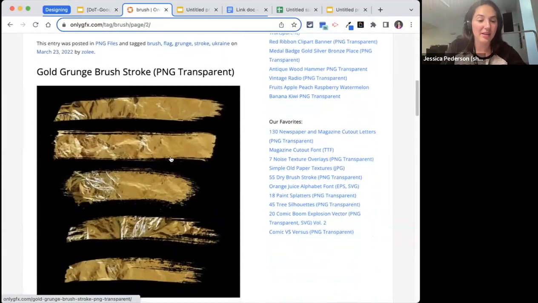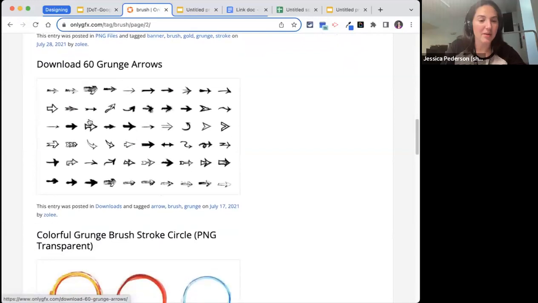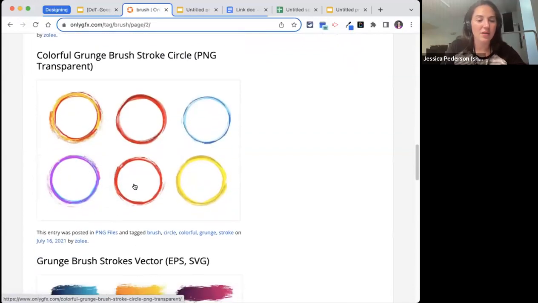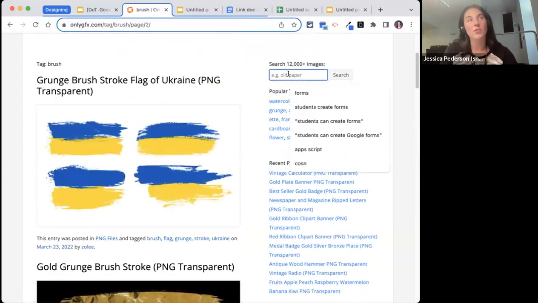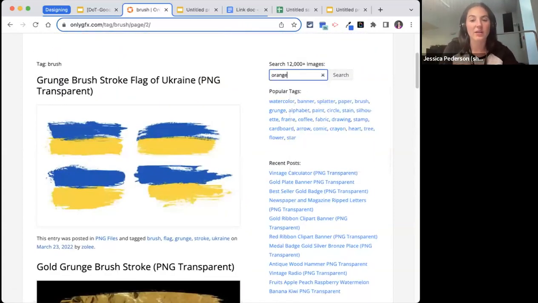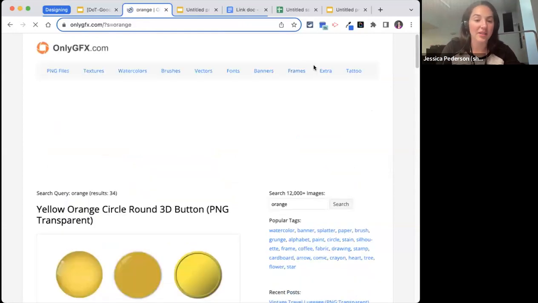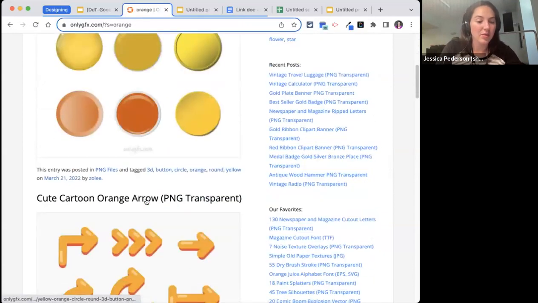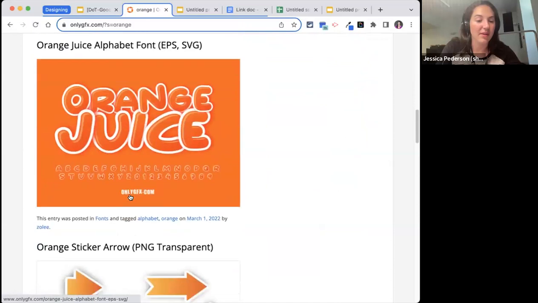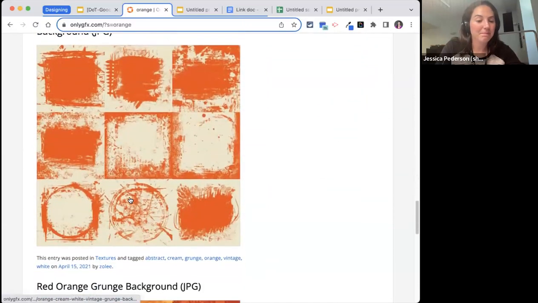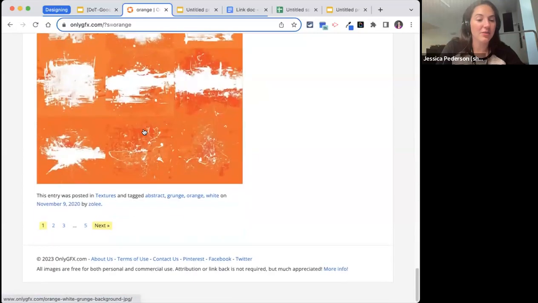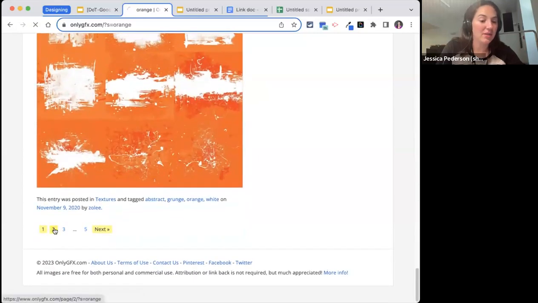Here's the Ukraine flag. Here's almost like gold leaf type, a bunch of different arrows, these things. And you can kind of just wander through. You can also search. So if I know I'm going to use orange as the color that I'm designing with, I'll type in orange, and here it's got some orange stuff. Here's orange things. You can find stuff.